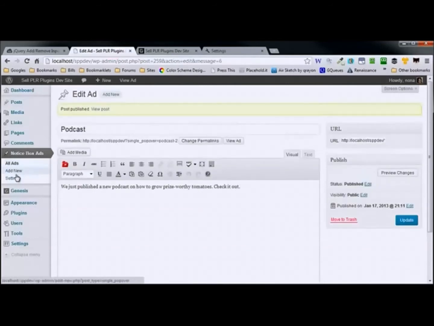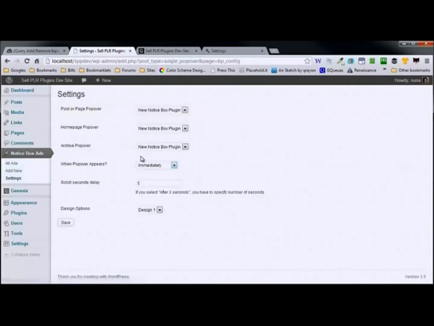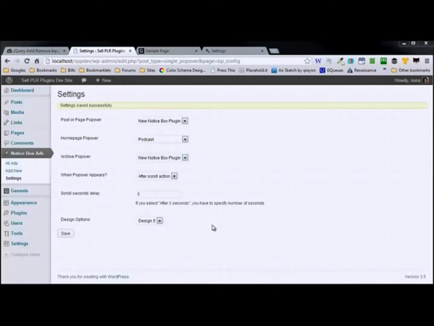Alright, so now once I've published it, if I go to settings, I can choose to have different kinds of advertisements for different pages. So for posts and pages, I can choose either one of these. So I'm just going to leave the new notification box plugin, but I want on the home page to have the podcast ad, and archive pages are any kind of pages like your tag pages, your category pages.